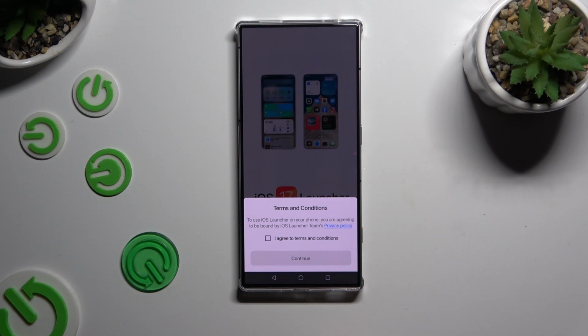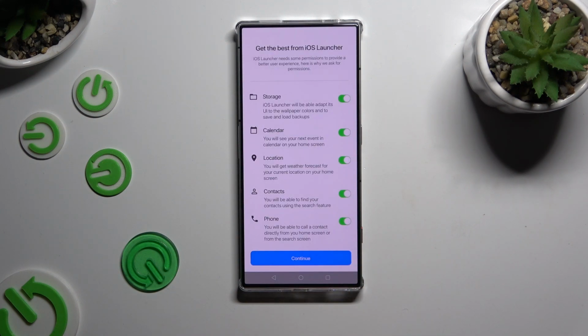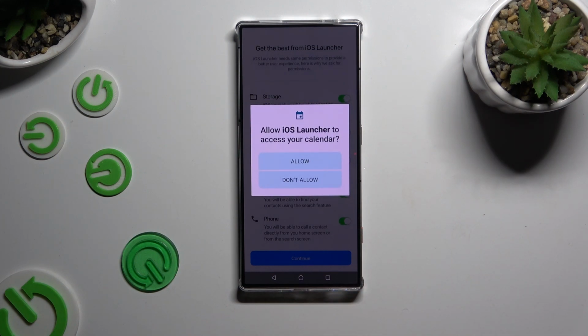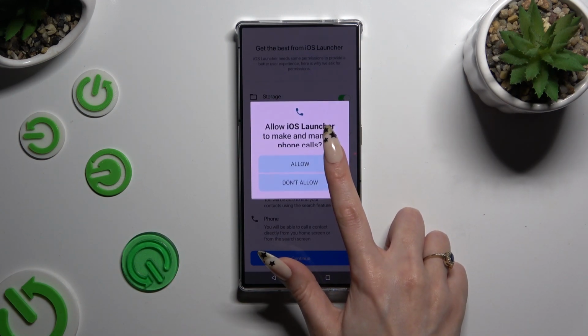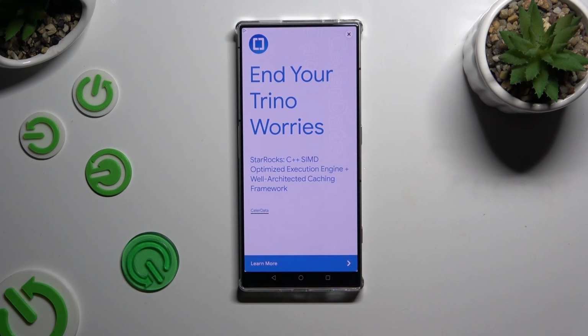Select I agree to terms and conditions and choose Continue. Now click on Continue again and tap on while using the app in the pop-up. Now select Allow in all the other ones and close an ad.